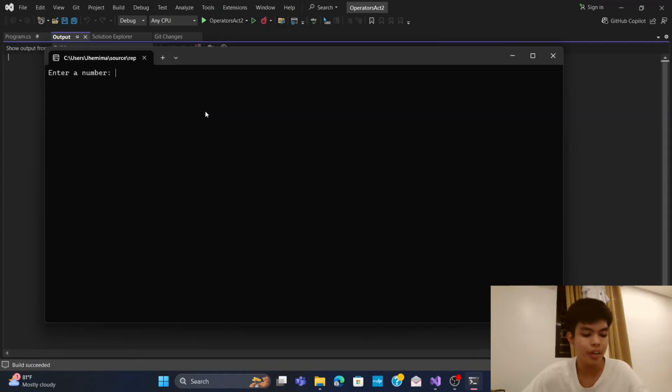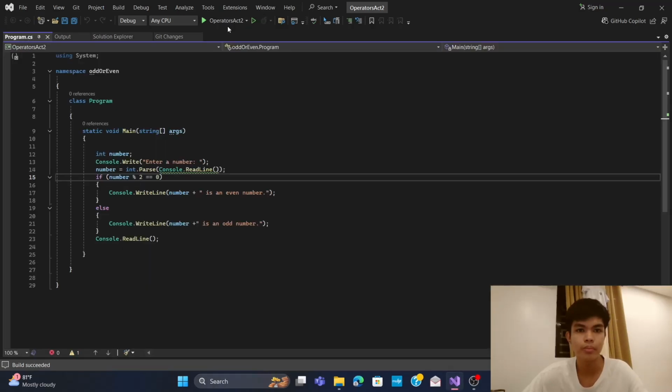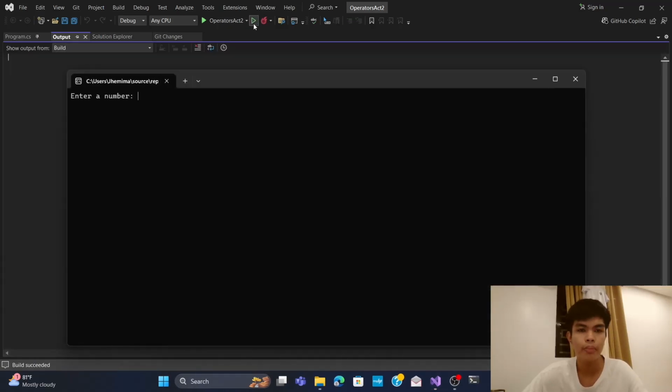Example ng even number ay 44. So, 44 is an even number. So, paano naman kung odd number? Example ay 45. Ang lumabas naman dito ay 45 is an odd number.